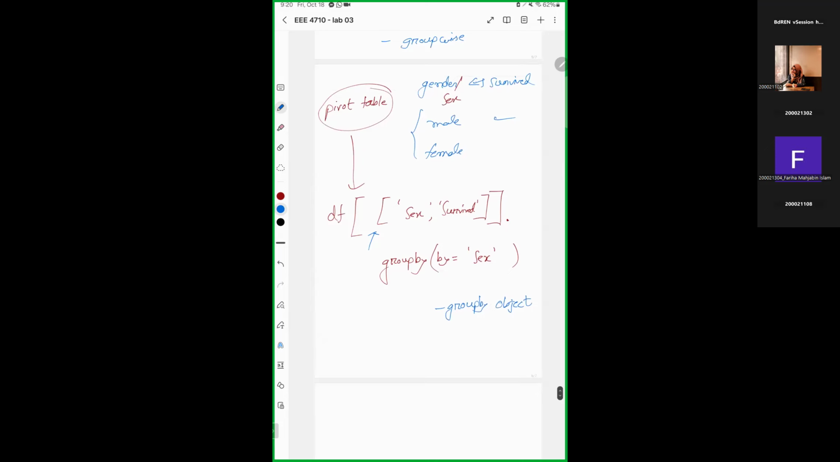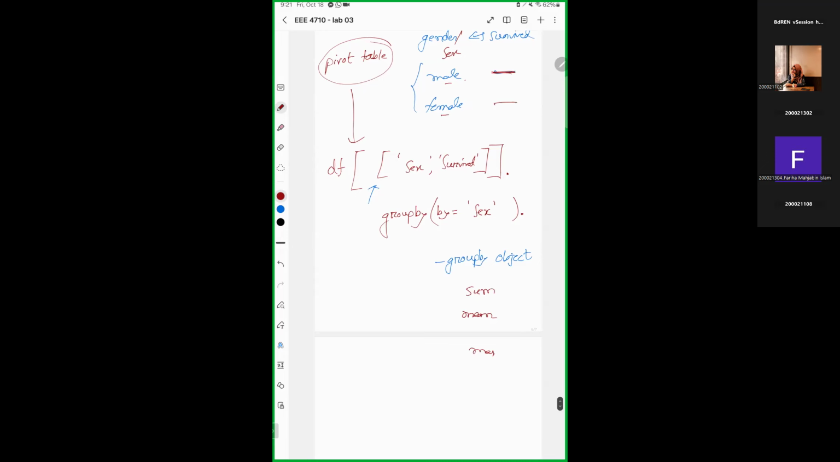give you any information, because you have something else you have to mention. After this one, you have to add a method, which is what kind of information you want. Information means, after you group by, let's say you group by male and female, then what information do you want? Do you want the summation, the mean value, or the maximum value? Things like that.